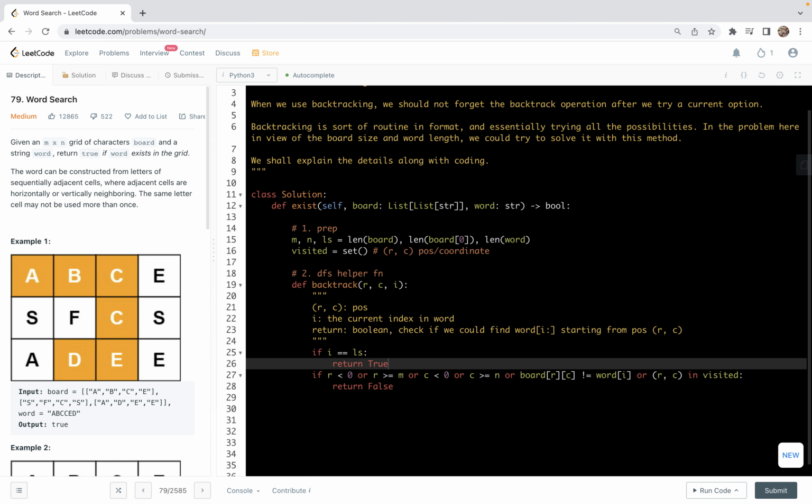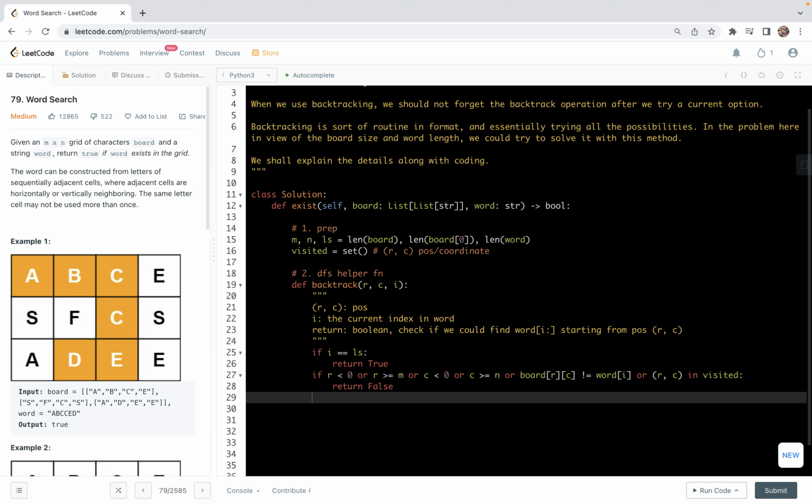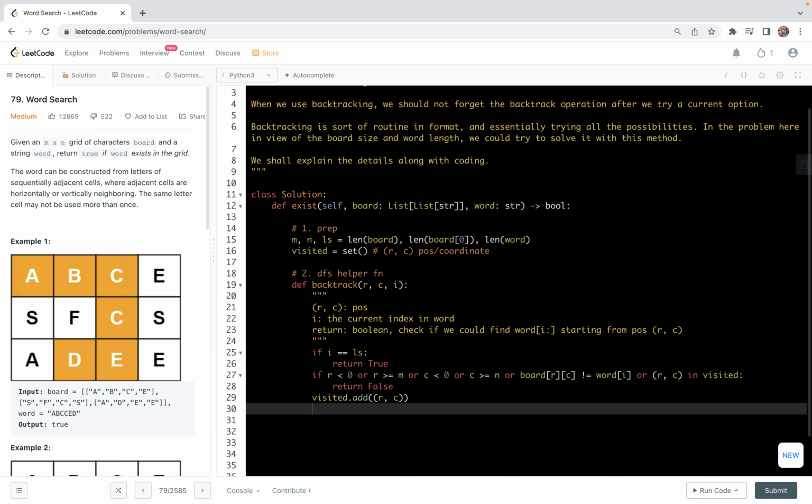So next, let's write the main logic. Currently we are at position (r, c) and we are visiting it, so we add this position to the visited set. This is standard if you're familiar with graph or tree traversal, right? After we visit this, we want to look at the neighbors of this position and then move the index onwards, in other words towards the right.